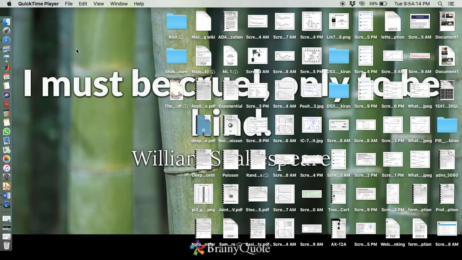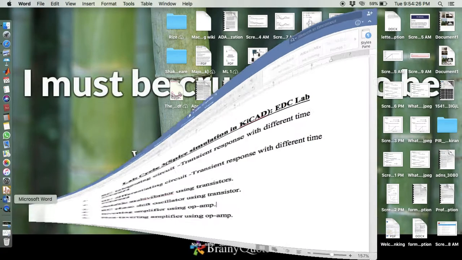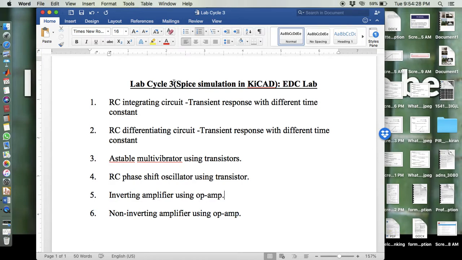So actually, the semester is going to end in a couple of weeks, so we'll not get enough time to demonstrate this in the class. So this is the third cycle of experiments, which are the SPICE simulations. And here we are using a software called KiCad. And these are the list of experiments, 6 experiments we have.